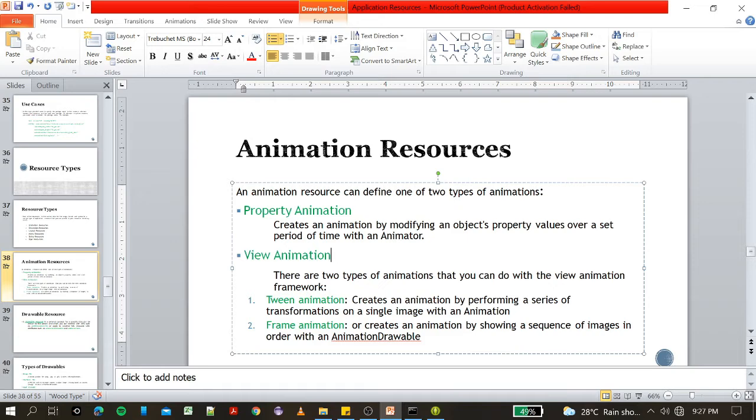Okay? Pagdating naman sa view animation, so hindi na define kung ano yung klase ng view animation, but meron siyang two types. There are two types of animations that you can do with the view animation framework. First, we have the tween animation. It creates an animation by performing a series of transformations on a single image with an animation.